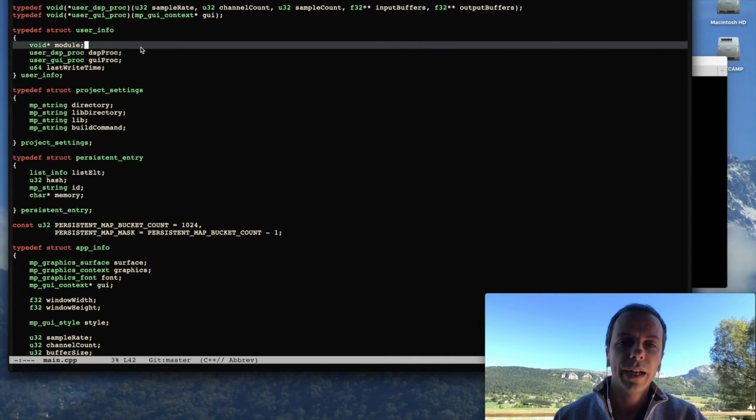Hey, we are back after the lunch break, and I decided I wanted to start working on the user GUI. So the application will expose a GUI API to let the user add widgets to the application window and use them to control their DSP parameters.